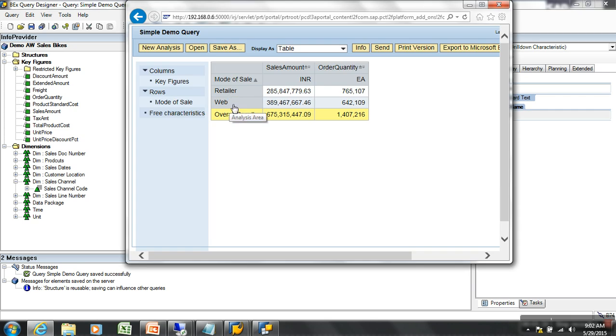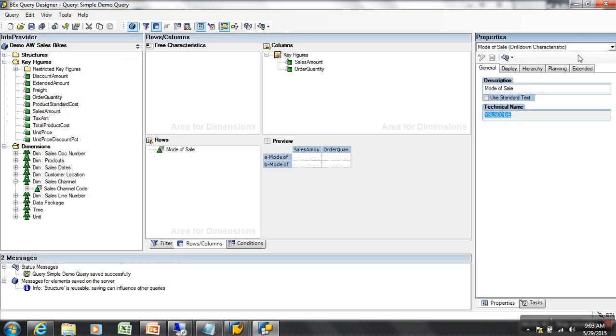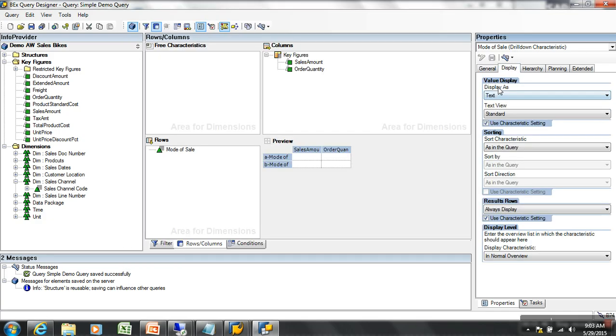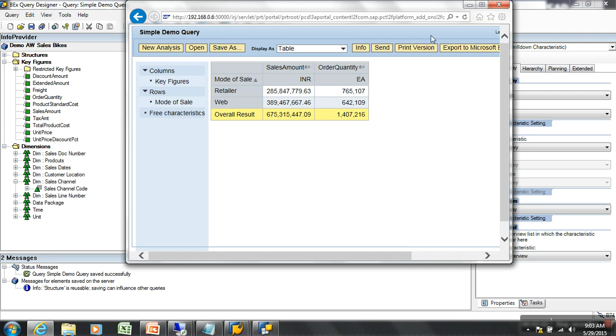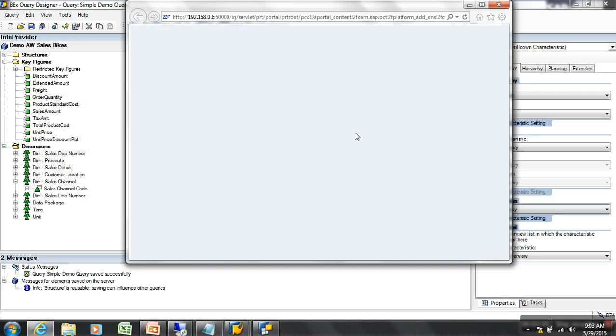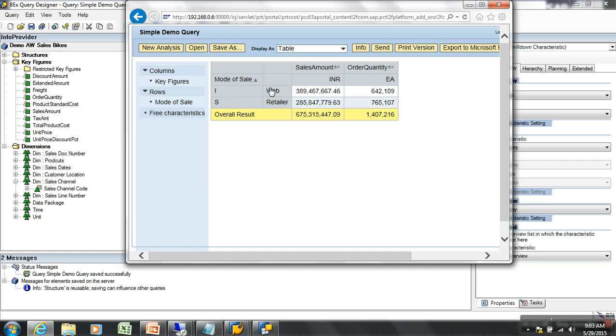Now, I'm getting retail and web, right? That description comes from the text table, while the key is something like that, and this is the text. But I want to see both key and text. Then what to do? Display as, a dropdown. When I say text, it will show me the description from the text table. When I say key and text, it will show the key from the characteristic value and the text from the description. If I say key only, you get the key; text and key, you get text and key. Let's say I want key and text. So I get the key and the text also.